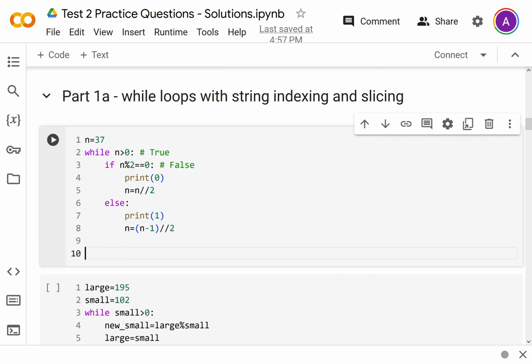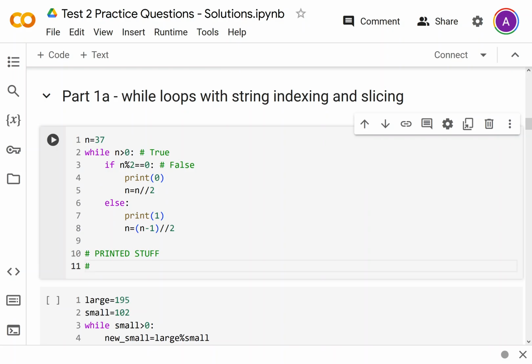Now underneath of all of this, I'm just going to make a little area, which I'll call printed stuff. There we go. I'm going to make notes of what is going to print out. The first thing that's going to print out is this 1 right here.